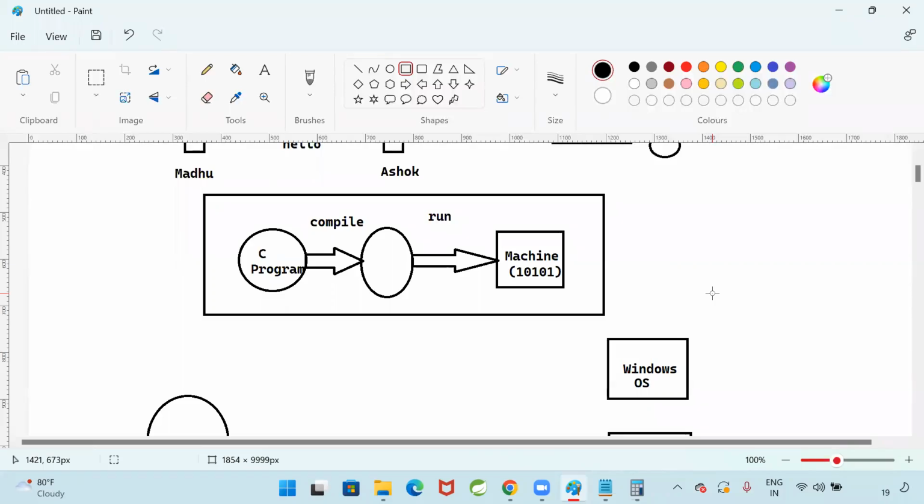Do I need to translate the program? Is it mandatory? Not only in C, in every language it is mandatory, right? Why is it mandatory in every language? That's right. That's correct, what you said.